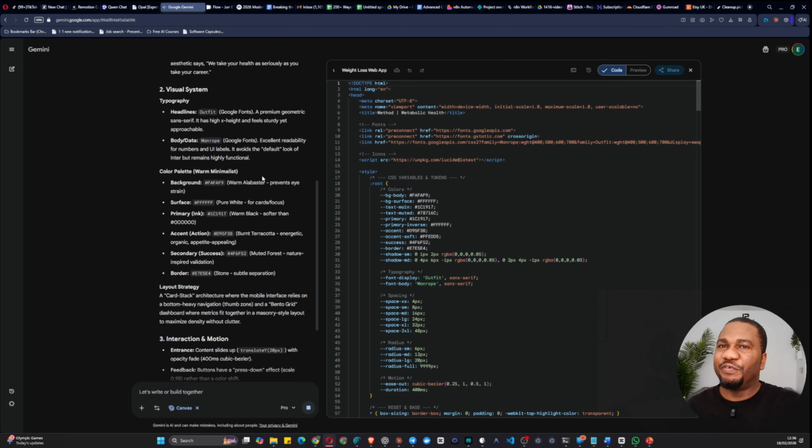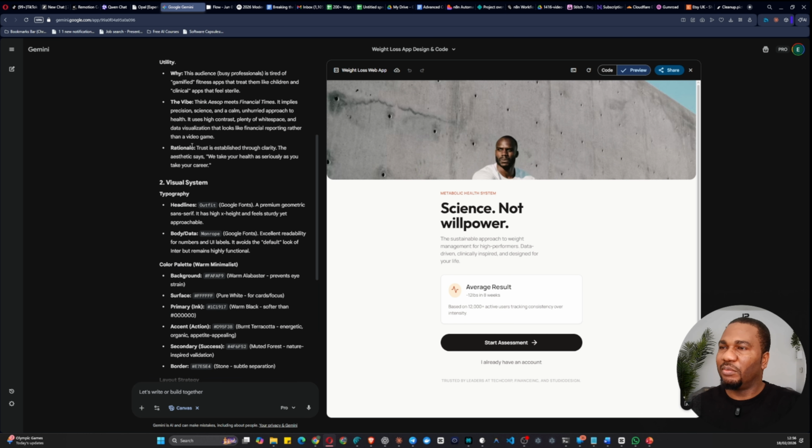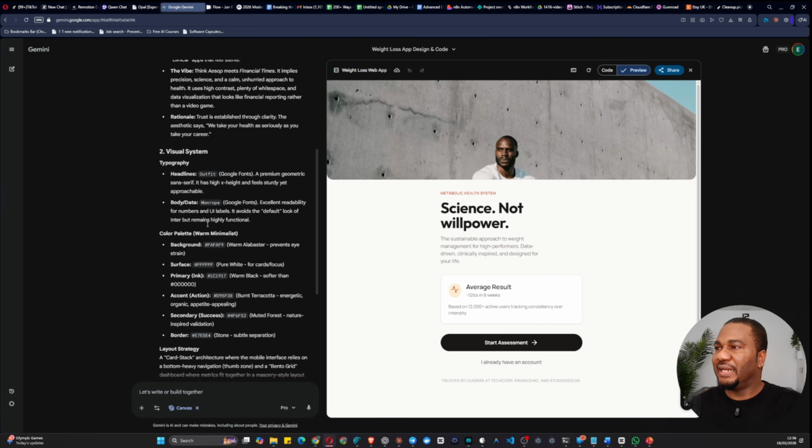While we wait for it to finish cooking, you can see on the left side the detailed prompt, what exactly it has come up with from the prompt that I gave it, to be able to give me the exact app that I want. And this is the preview of what the app looks like.